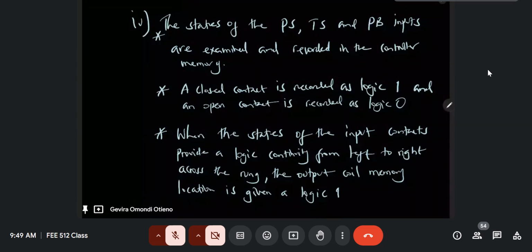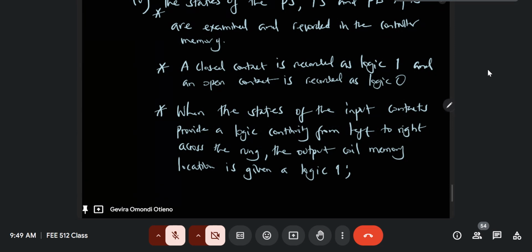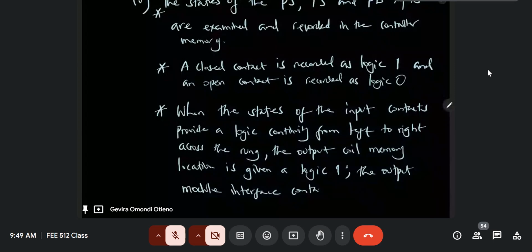And as soon as it's given a logic 1, let me just write this. This is now what happens in the physical world. As soon as it's given a logic 1, the output module interface contacts will close. That's what I told you.